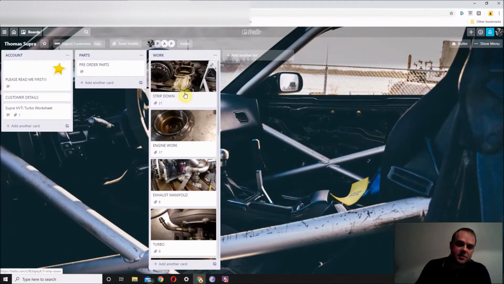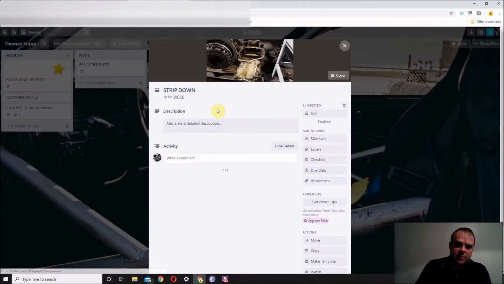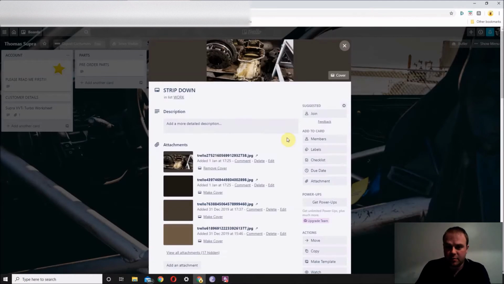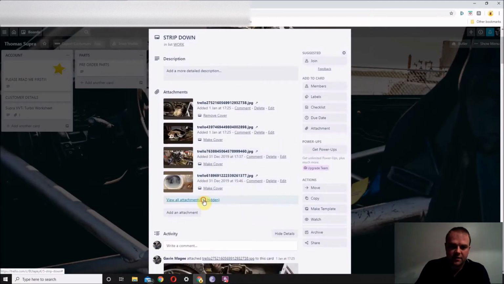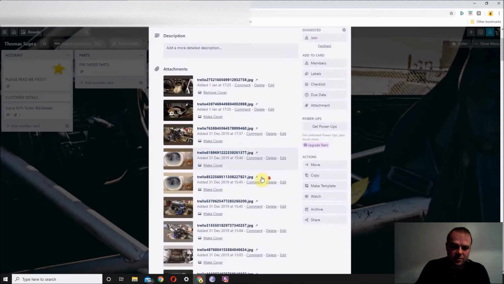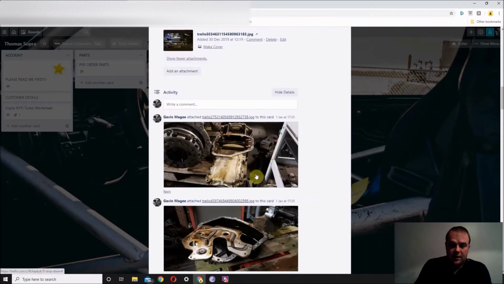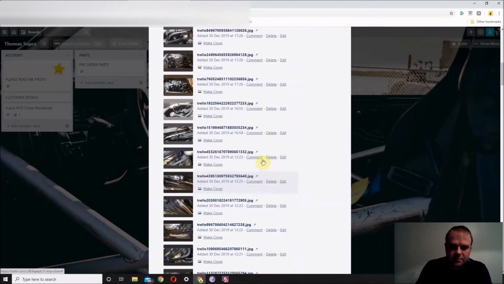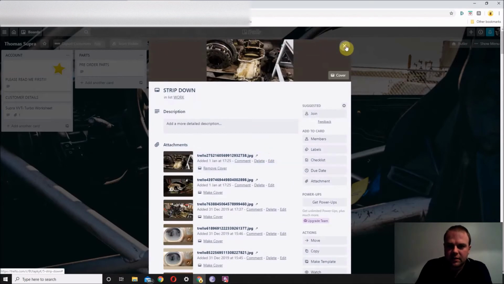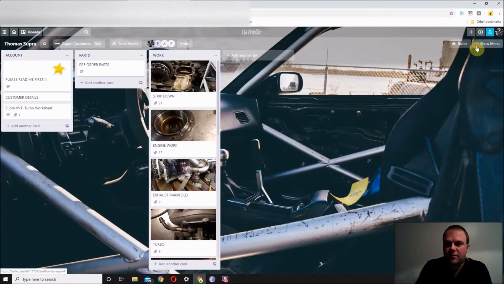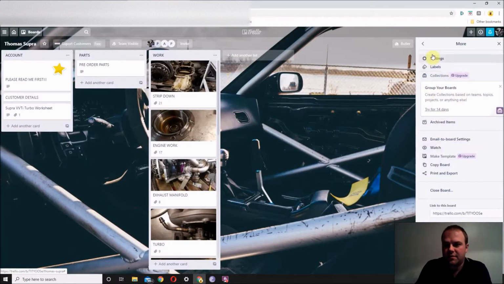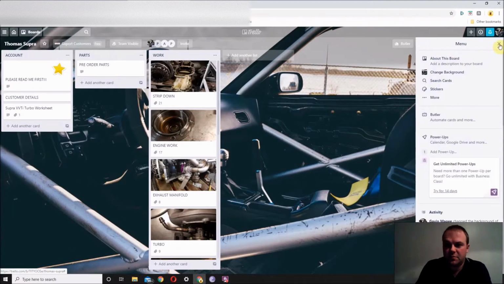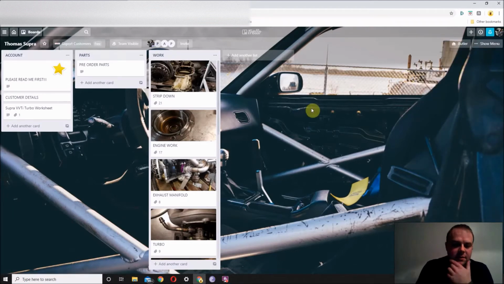And within the cards, again, you have more information. This is a card opened up, and obviously you have a lot more pictures and so on. And we also have activity, so we have a timeline, all that sort of stuff. So everything is there. So that's the general layout of Trello, and of course you have your menu here with different things, bits and bobs, which we'll get into in a minute.